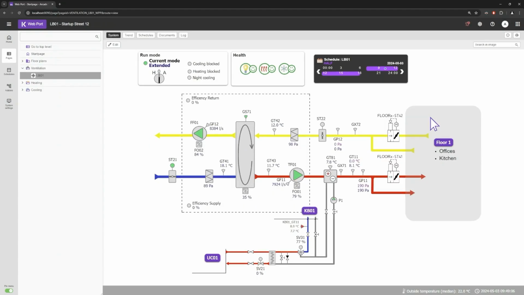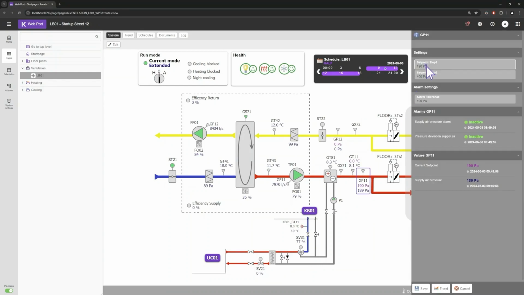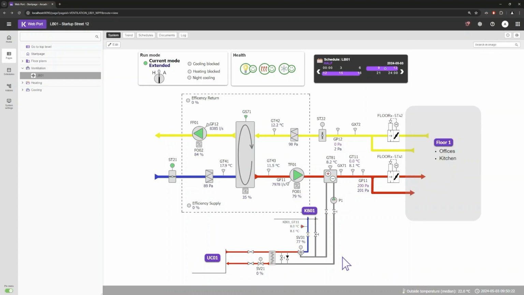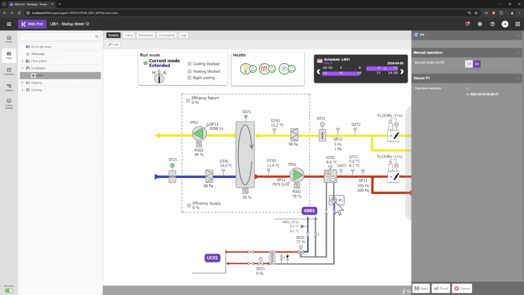So except for just looking at information, we can also change settings. For example, this pressure sensor has two values, one in blue and the other in purple. The purple value shows a set point that you can adjust yourself. There is also an option for manual maneuver. For example, this pump, we can set it from on to off if we would like.